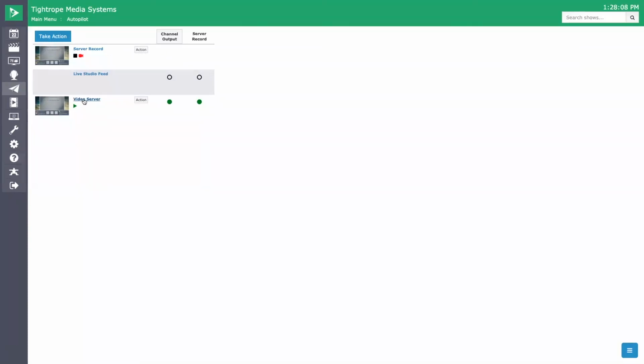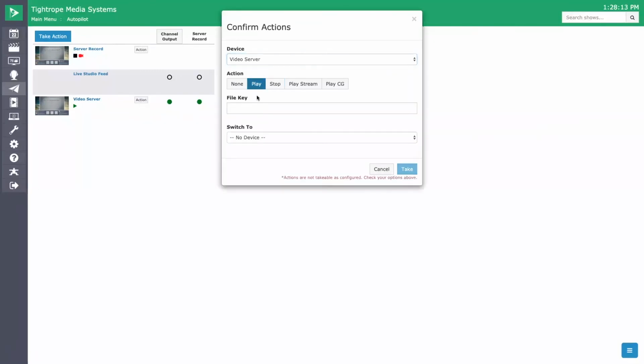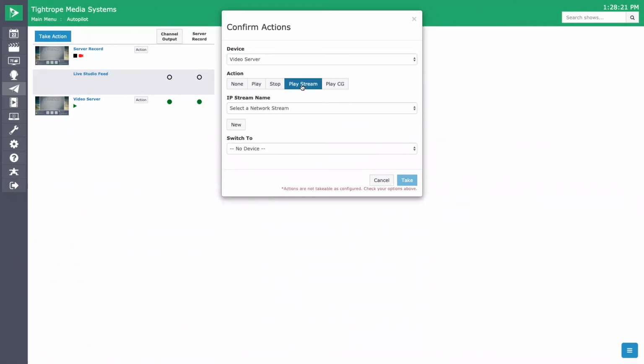In my case, I've got my video server here. I have my action button. If I wanted to play a file, I'd hit play and type in the show ID and it would manually play that show record. But we also have in here our play stream. If I click on that, it's going to tell me which IP stream name I want to use. So here I can say I'm going to want to play our Your Town TV stream.